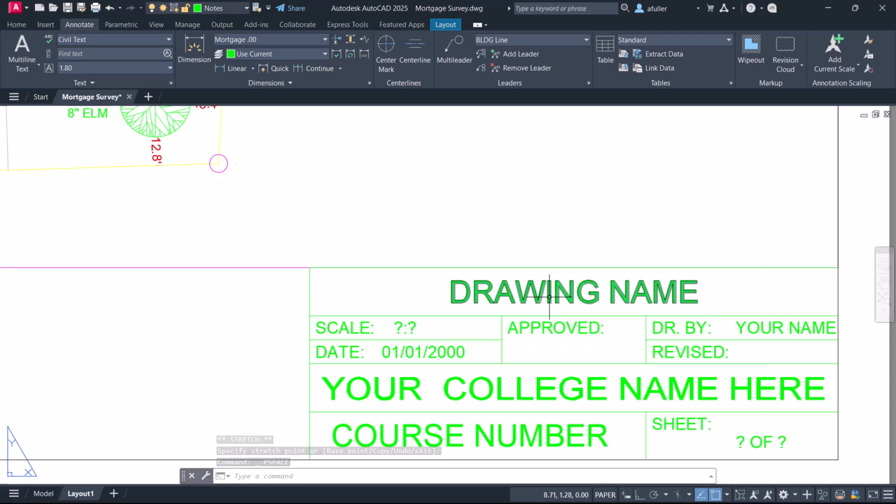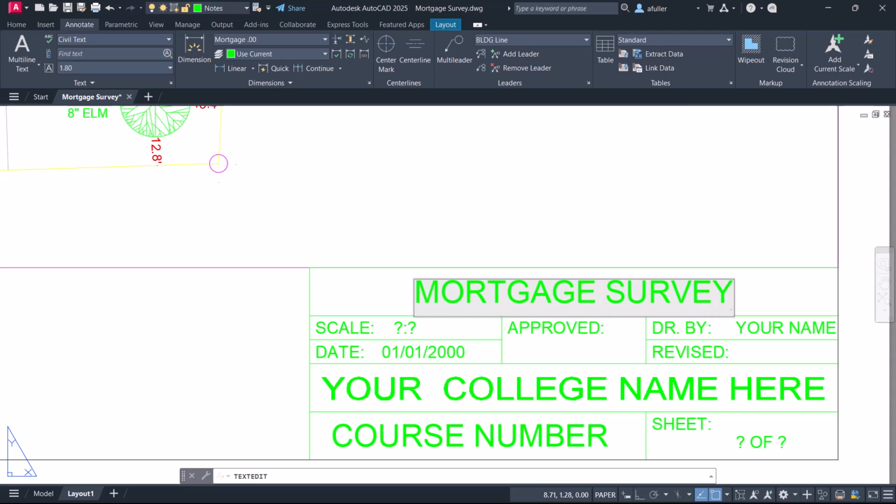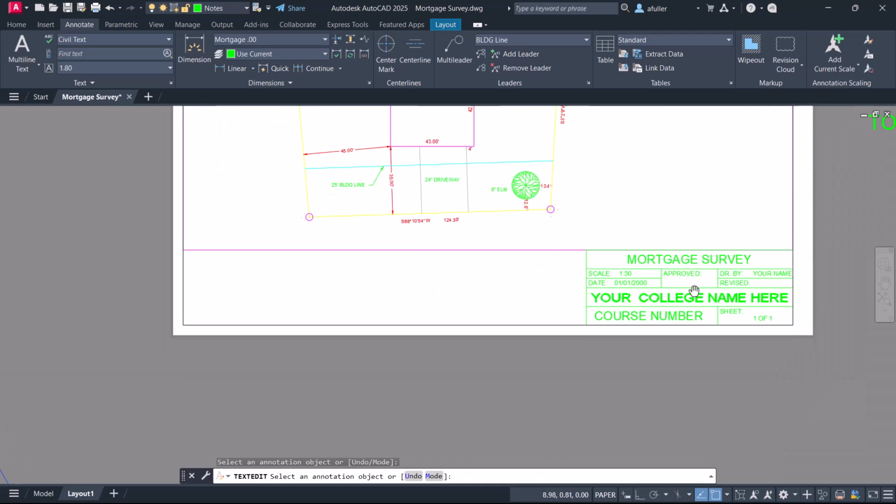So you're going to type in mortgage survey, all caps, our scale. We just set the scale, so we make sure we type in 1 to 30. You'll type in your date, you'll type in your name, your college name, course number, and sheet number. This is only one page, so 1 of 1. And that is it. When you're done, you're ready to plot.